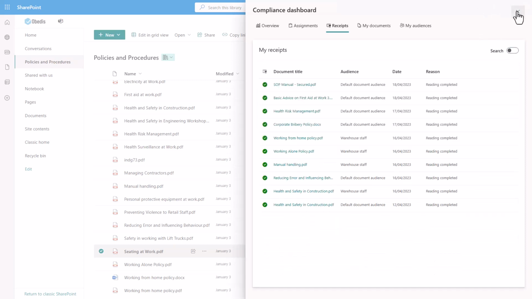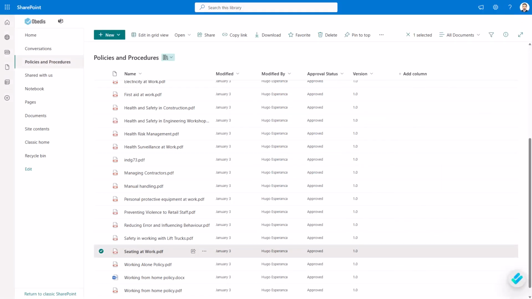And this concludes this high-level overview of the new version of DocRead for Office 365.